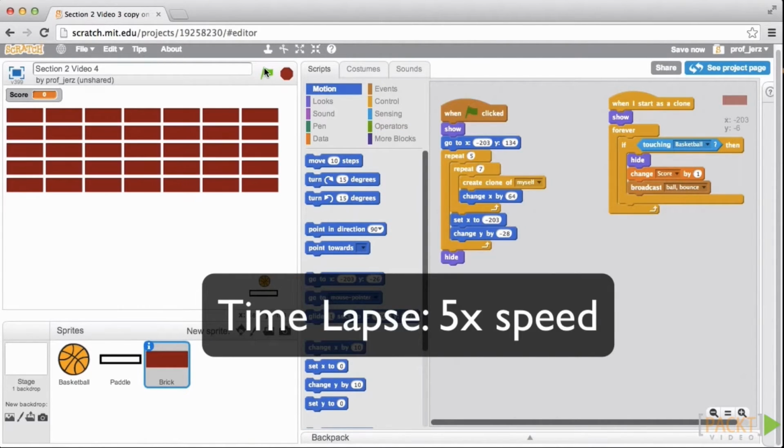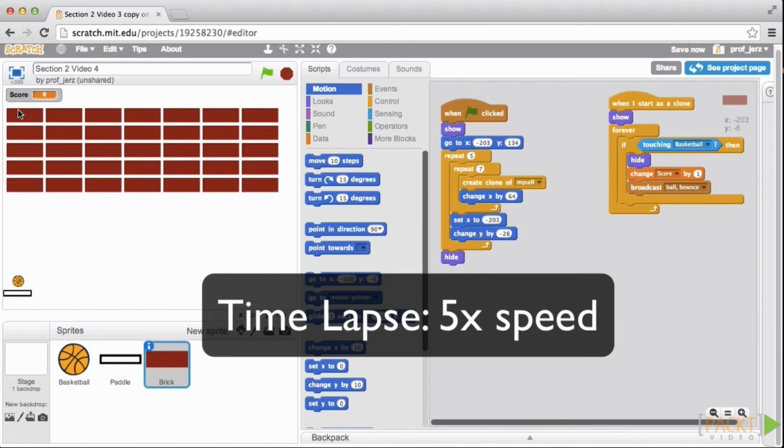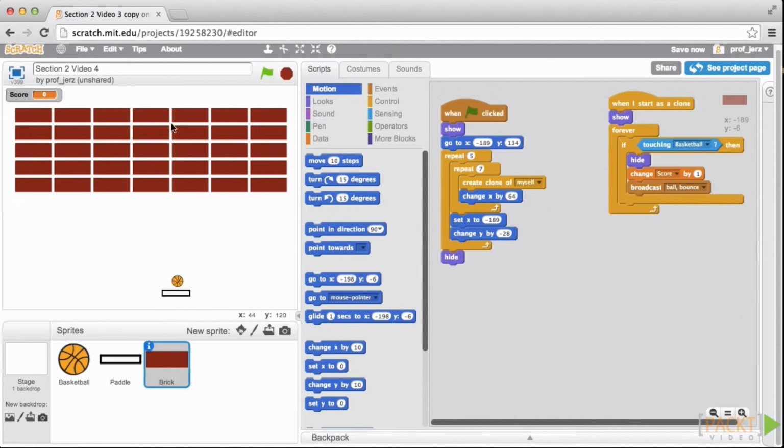I've sped up this section. I spent about 2 minutes tweaking the numbers. Programming often involves a lot of trial and error. You make a little change, you run the program, you see whether you like it. Depending on the shape of your original brick, you may have a larger or smaller number of bricks that fit on your screen. There, now that brick wall seems to be centered.